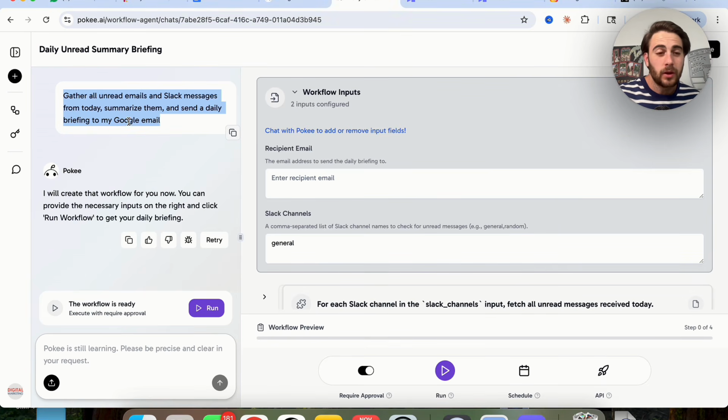The next use case I wanted to walk you through is I'm going to have this go through and gather all unread emails and Slack messages from today, summarize them, and then send me a daily briefing to my Gmail.